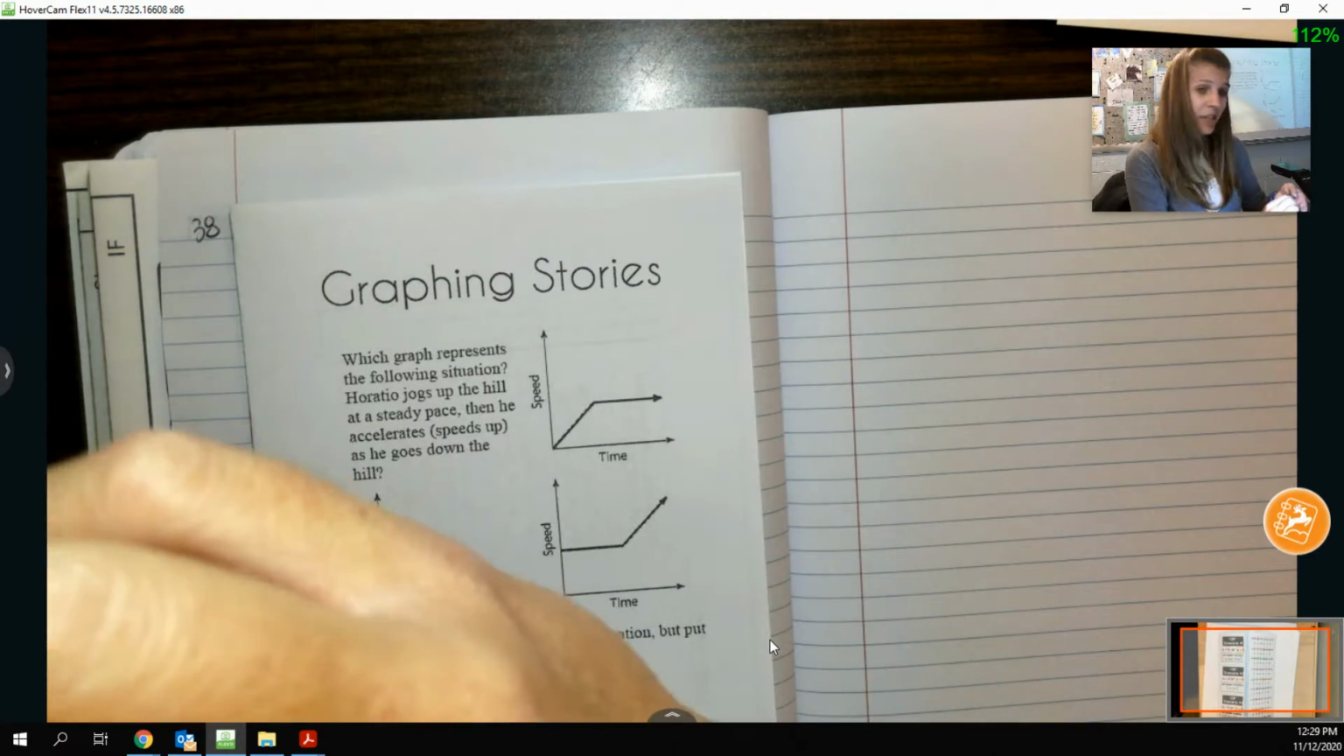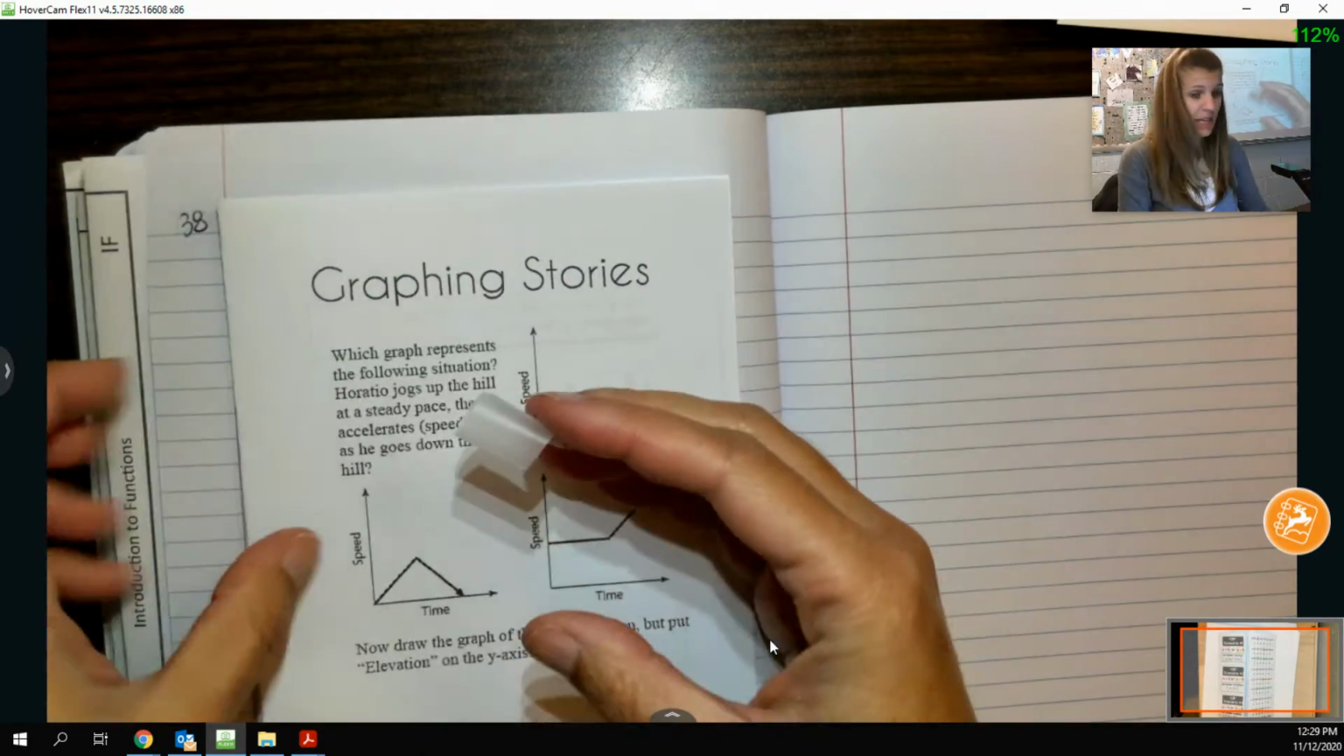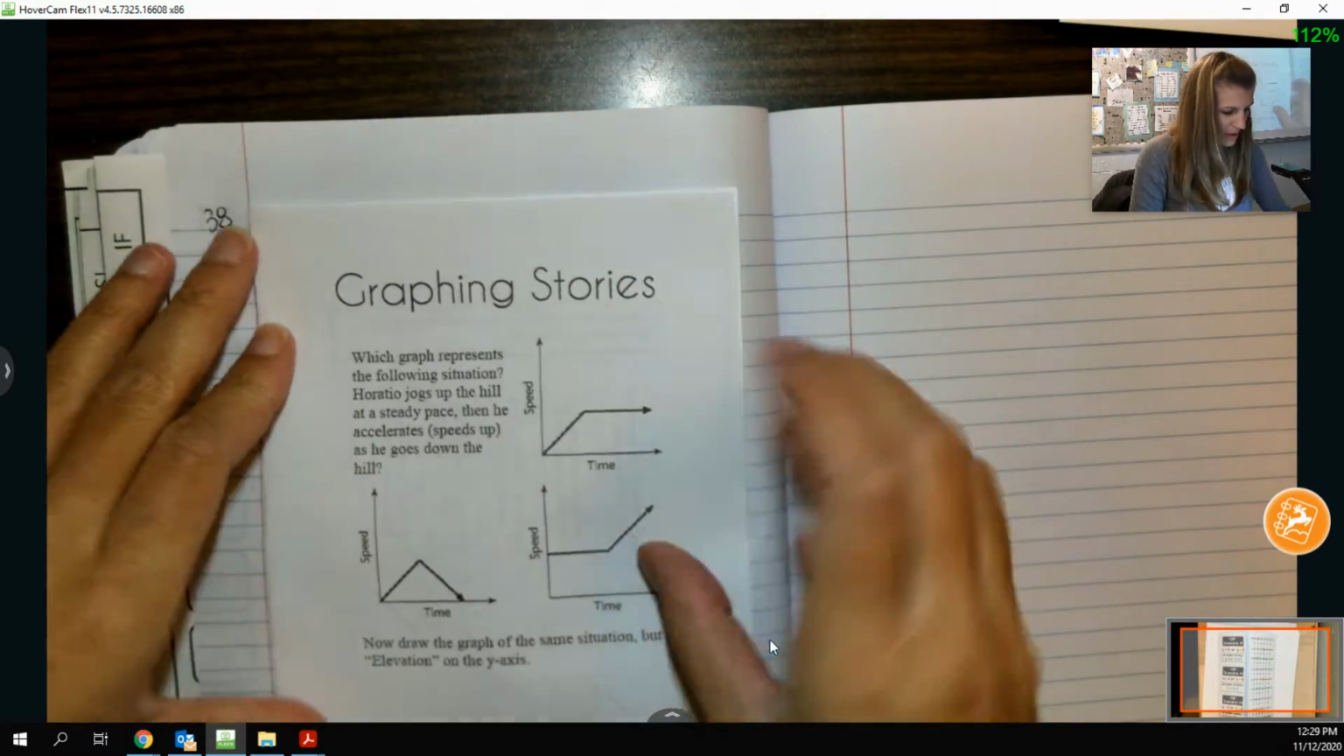I'm a tape swirl kind of girl. I don't know about you guys. I feel like I'm saving tape by just doing one little tape swirl. But glue is good too.